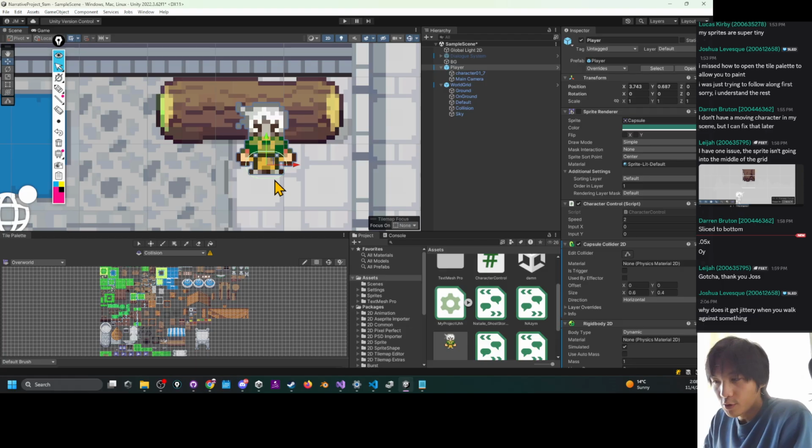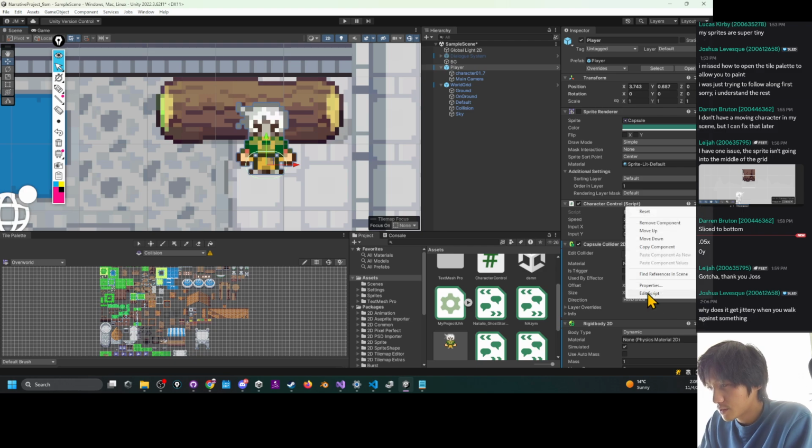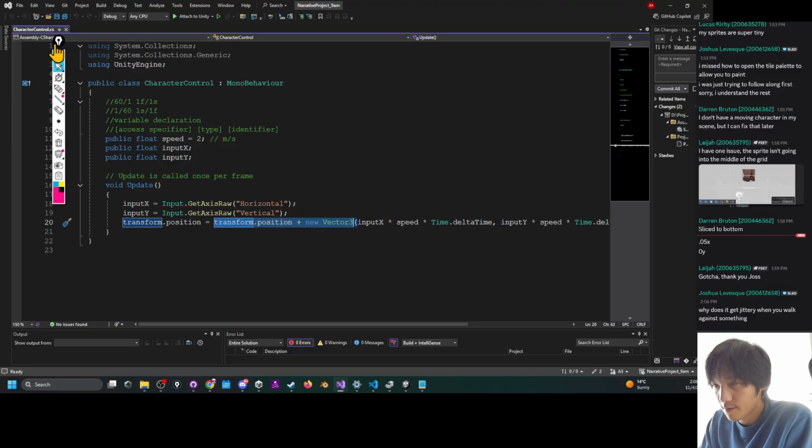So there is a solution to that. I don't think it's necessarily really better to do it in this way. Well, maybe it is. But I will show you guys a very simple solution. Let's go edit this character controller script.